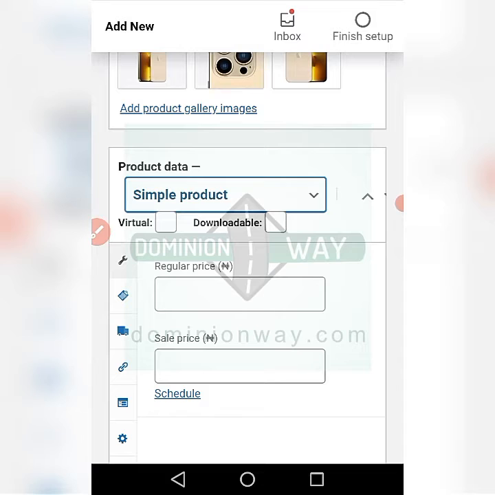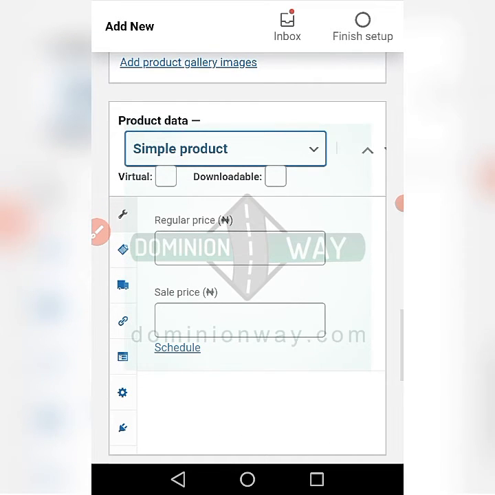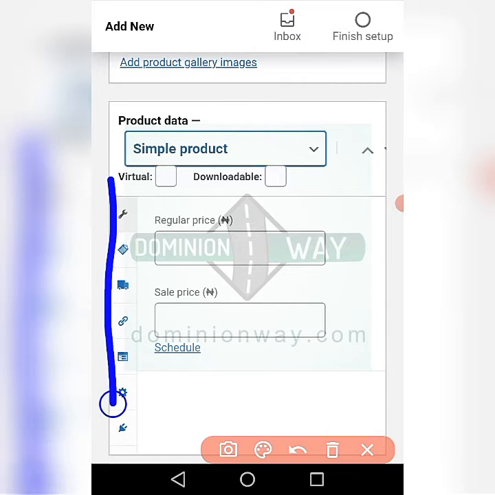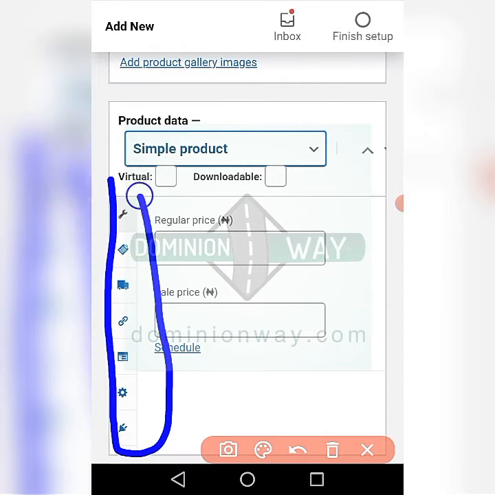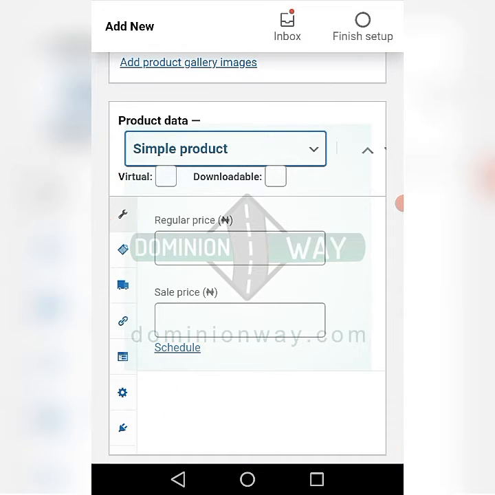But if it's a product that, for example, is an ebook or maybe a software, that should be a virtual product, so you have to click on virtual product. And if it's an ebook, you can click on the downloadable product. So let's move on and look at this section. This section is very important because this is where you configure some of those things you need to enhance the product you are adding to your website.